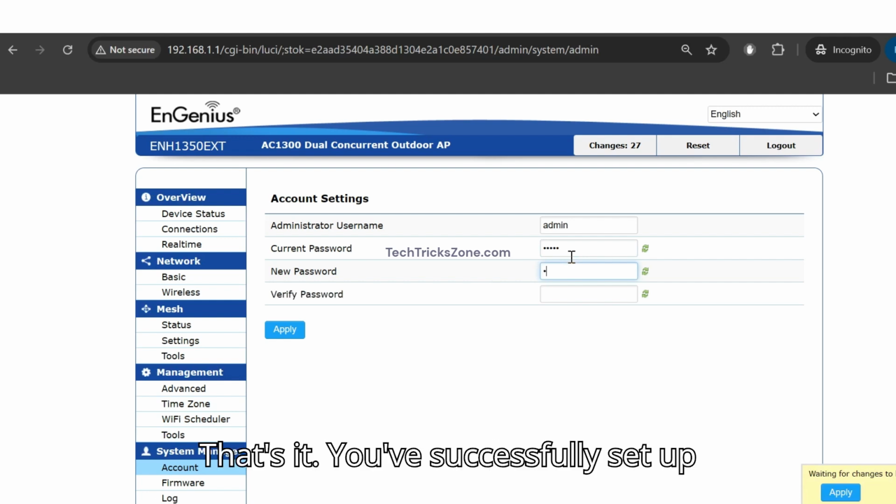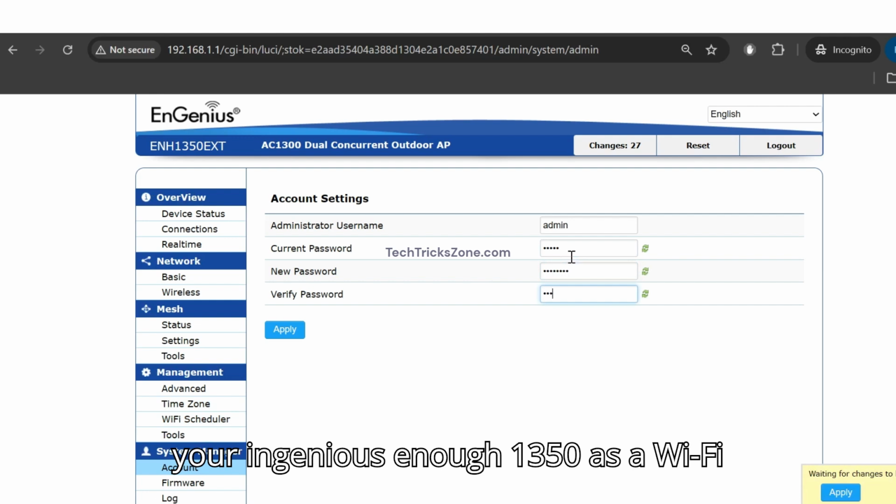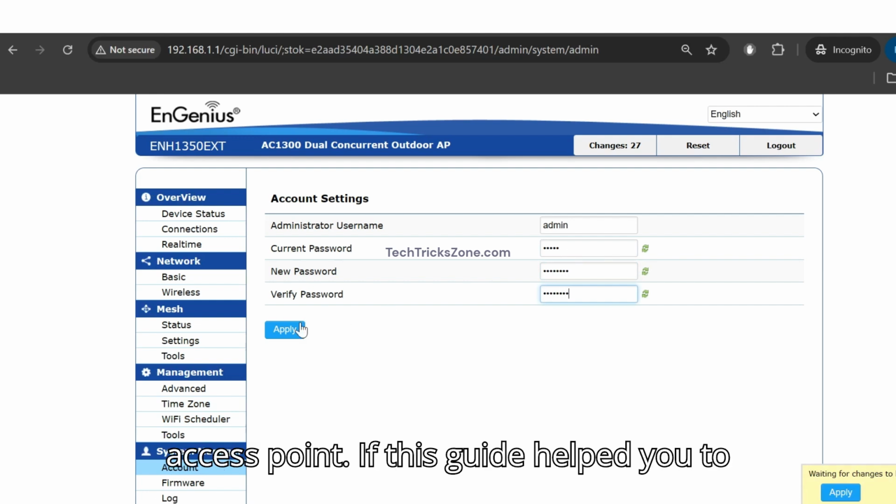That's it. You've successfully set up your EnGenius ENH1350 as a Wi-Fi access point.